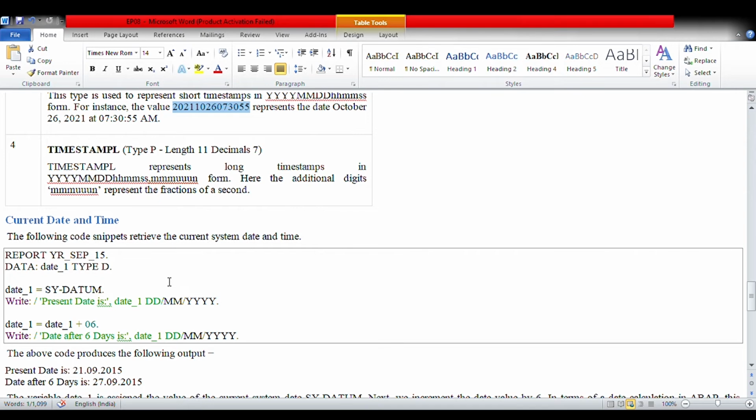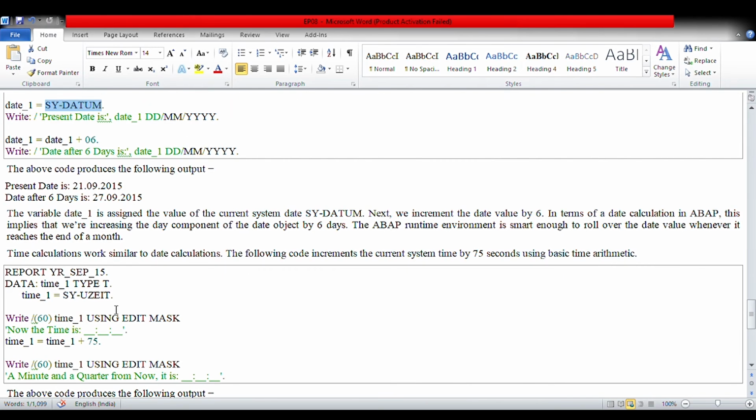Yeah, SY-DATUM is for system date and SY-UZEIT is for system time. You need to remember these two variables because we are going to use them regularly in our coding. So SY-DATUM is for system date and SY-UZEIT for system time.